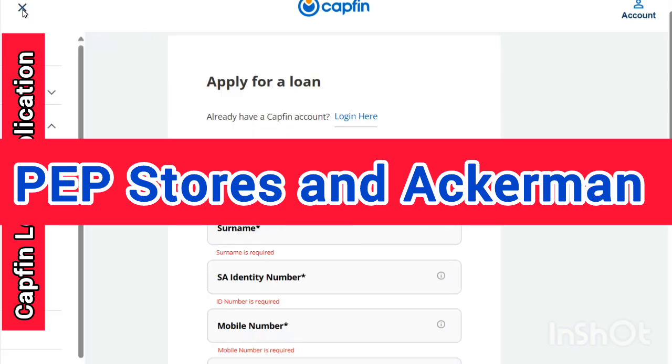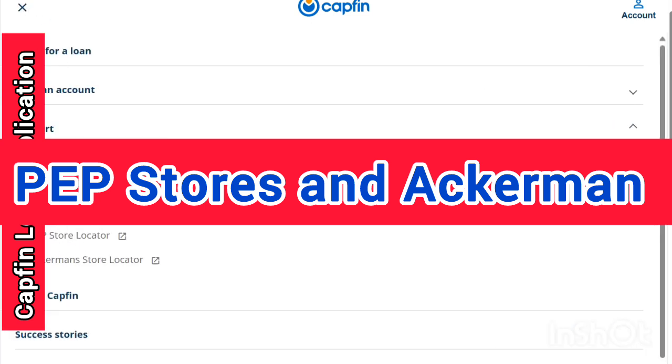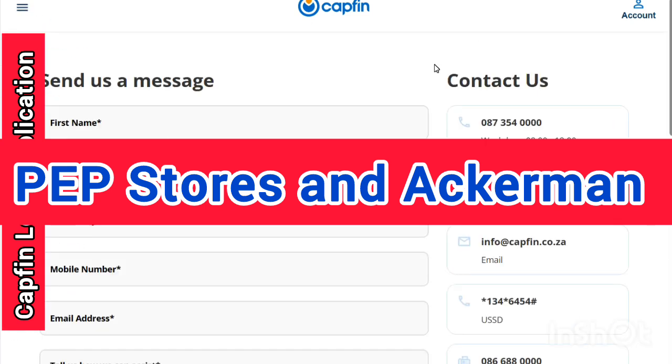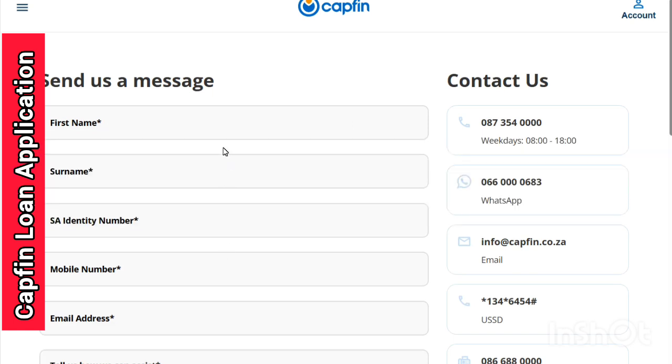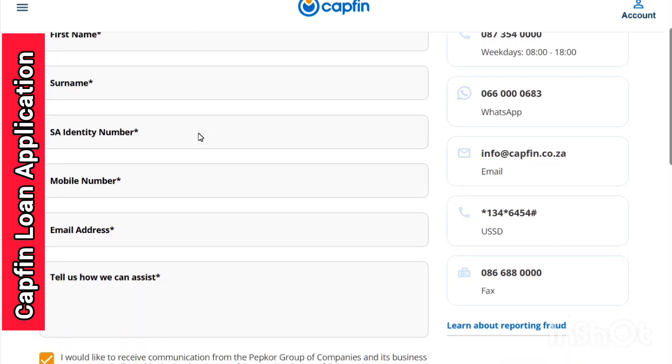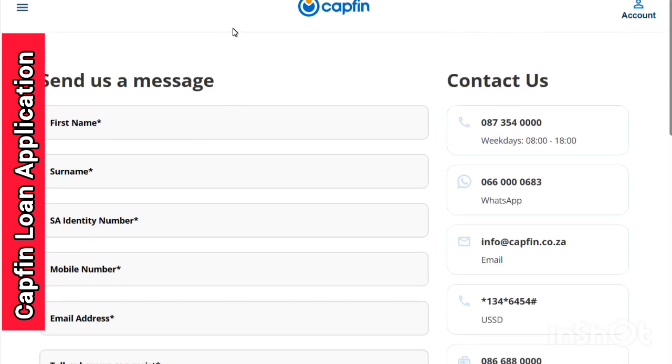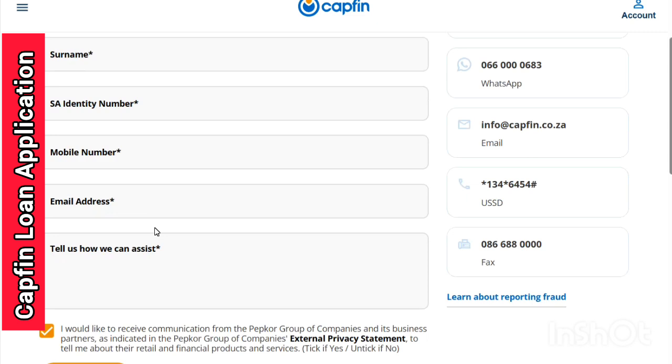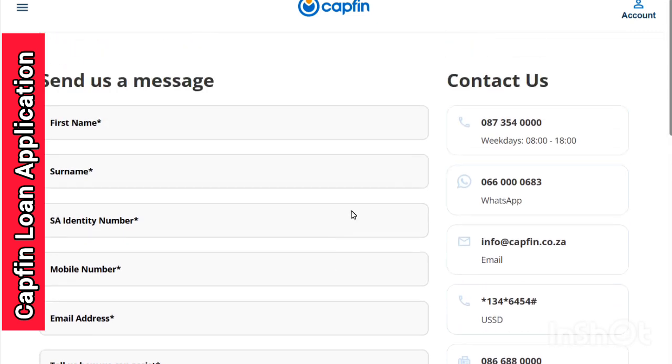Now, in case you are still having a problem, you can contact Capfin through their online messaging platform. Okay, as you saw, contact us. So you send them a message with your details so that they'll be able to check exactly what the problem is. These are additional places where you can contact them for further inquiries.